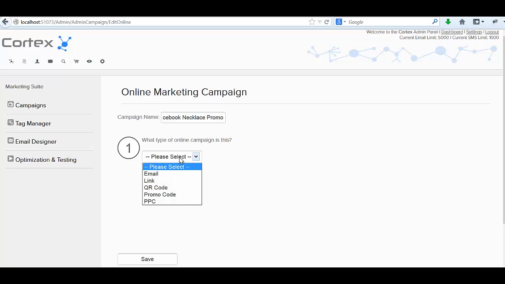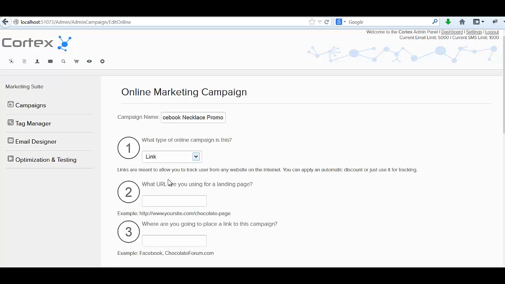And we'll say what type of campaign is this. We're going to actually, in this tutorial, cover links, QR codes, promo codes, and pay-per-click campaigns. We're going to cover email in a separate video since it's so complex. Let's go ahead and set this up as a link.